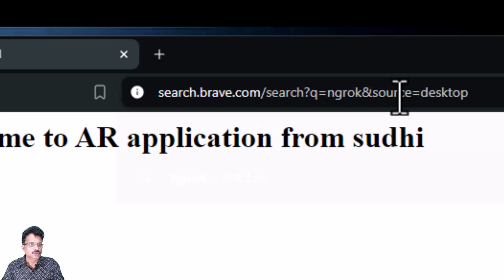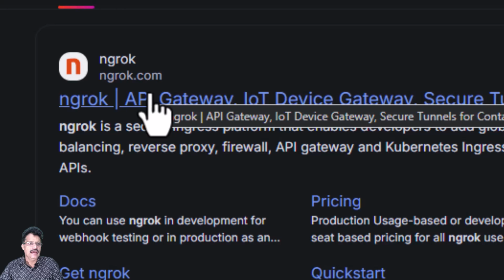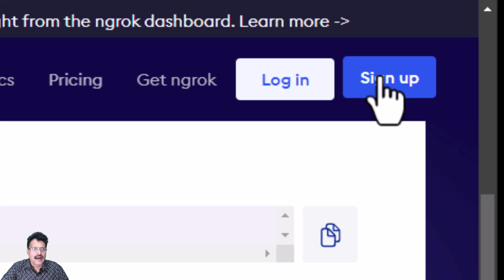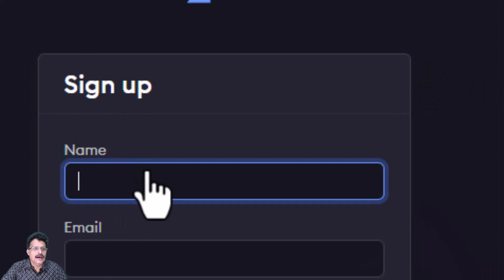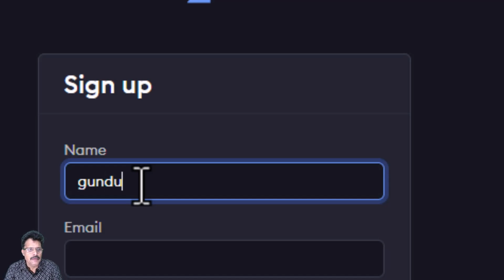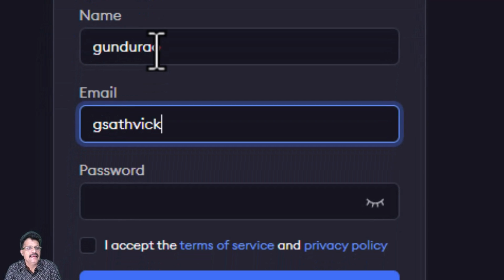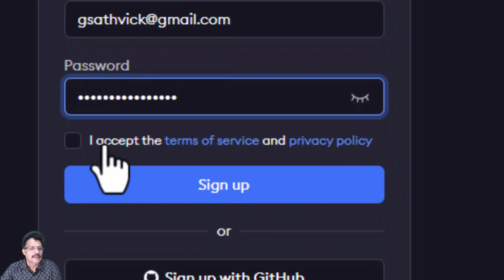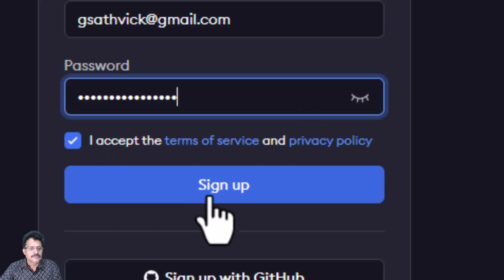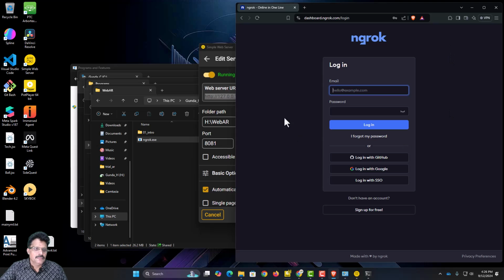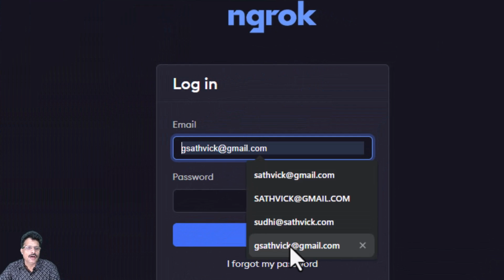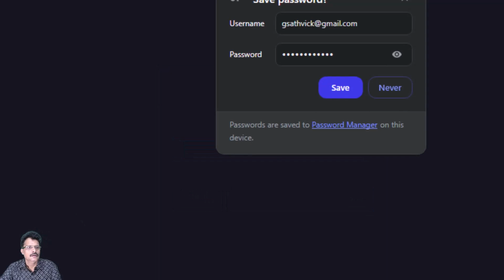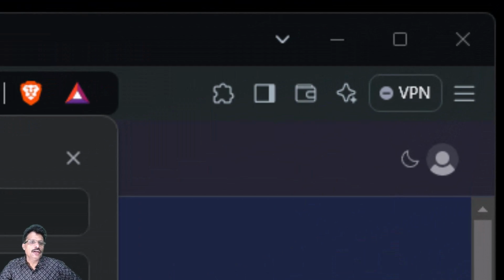So in your browser type Nginx, and this application, if you come to this website, click on sign up, and when you click on sign up here, you can just sign up with your name and email. For example, I will type my name and then my email address and then give it a password. Then click on I accept the terms and service and click on sign up. And once you sign up, you can come to login. After you authenticate your email, you use your email ID and your password. So now you can see you have logged into your account.